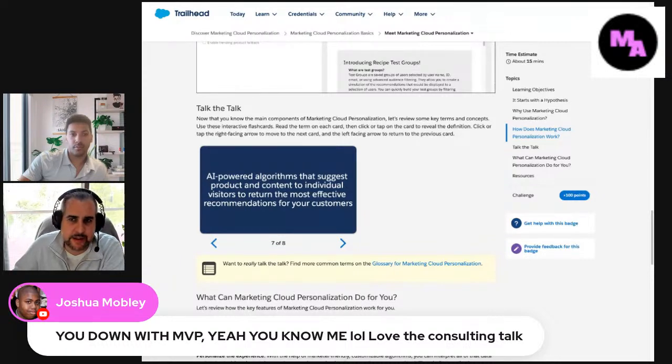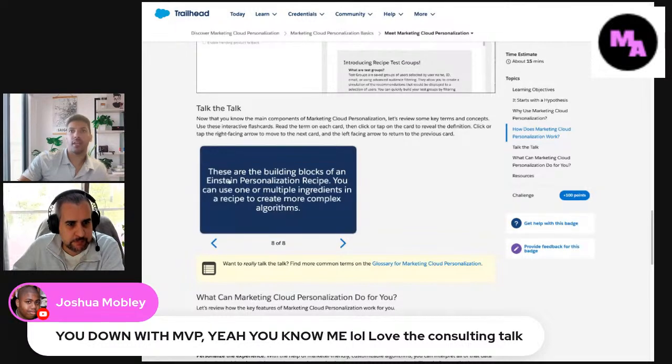I mean, honestly, man, it's tracking our clicks. It's literally tracking everything that interests us. And ingredients, the building blocks of the personalization recipe. You can use one or multiple ingredients in a recipe to create more complex algorithms.